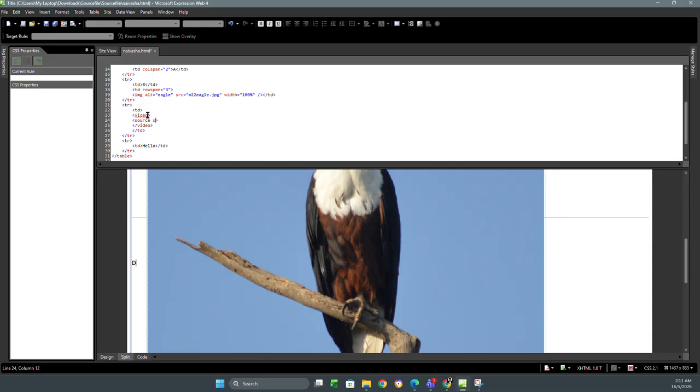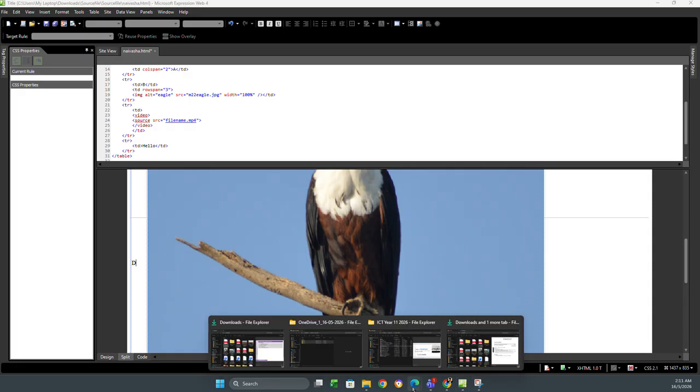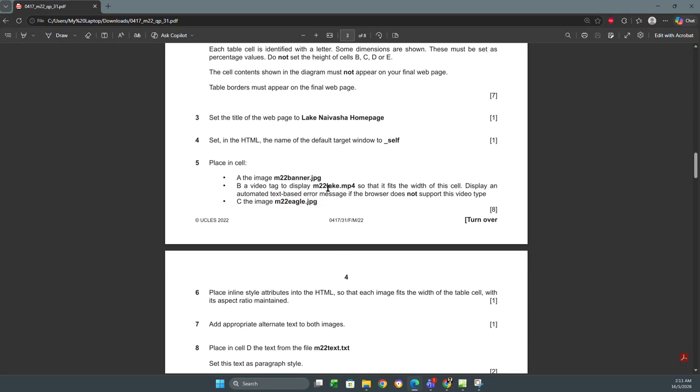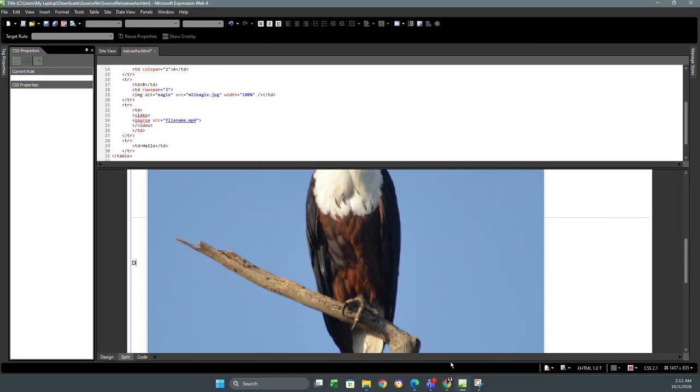Source src. When I type src and press equal, it automatically shows the options. So we have to type the file name, just follow the exam paper file name, and then make sure we put the mp4. For your exam, for example this exam paper, I got a video file, m22 lake, and this one should be in the b.